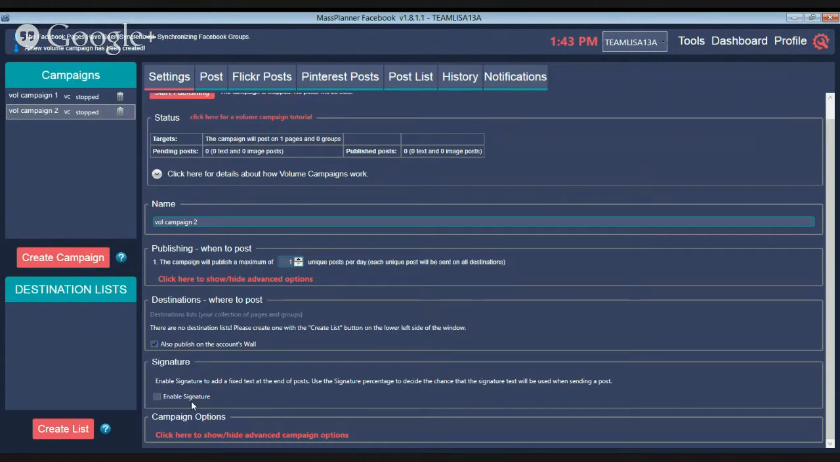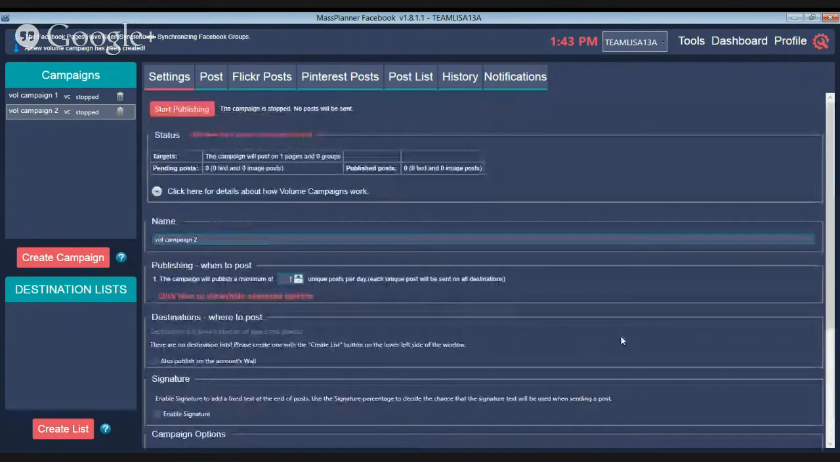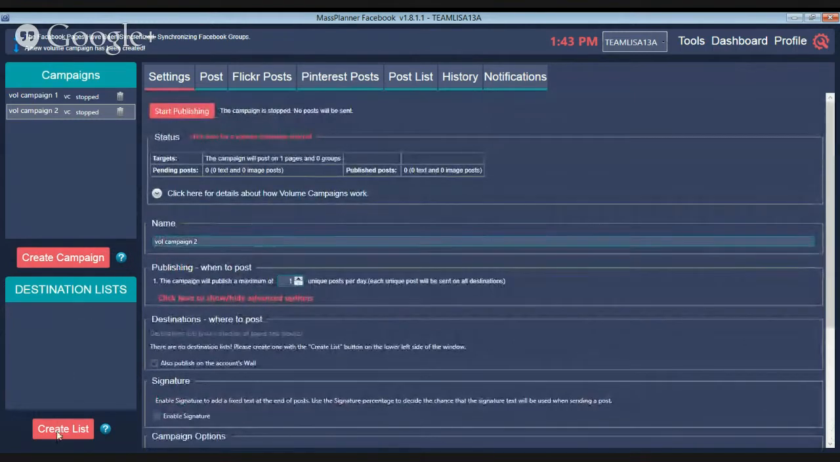You also have the choice to enable signatures, and there are other options if you click down here. You can re-add published posts at the end of your list, and you can add special group IDs and watermarks. I don't mess with any of that. What you do first is create a list of groups that you want to post to. So you hit Create List.